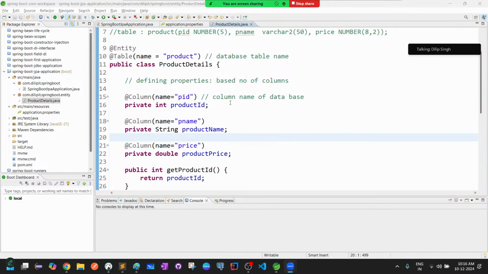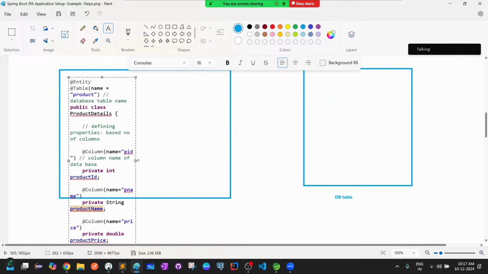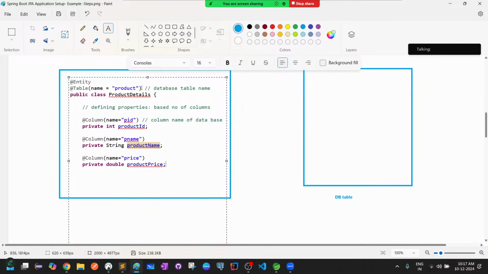Okay, so just wait. So here the point is what we did, DB table. This is again from the DB table point of view. And here what you did, you created a Java class like this, an entity class. You created an entity class like this.